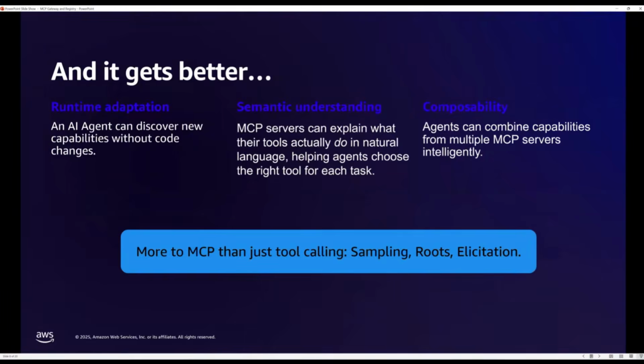An AI agent can discover new capabilities without code changes. MCP servers provide these tool specifications that these LLMs can then read and have a semantic understanding. Oh, this is where I use this tool. This is how I use this tool. So that semantic understanding provides an ability to the LLM to actually invoke the right tool.